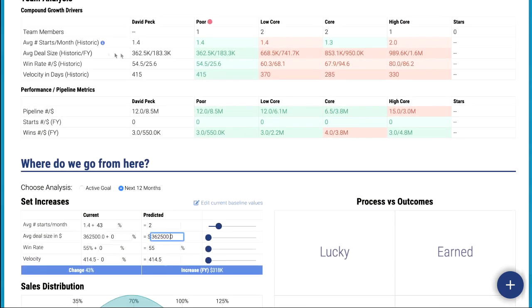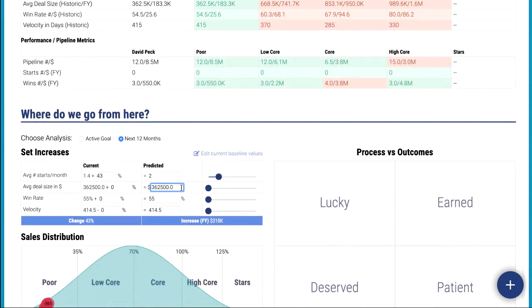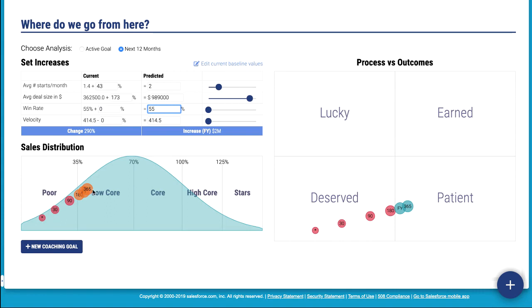Now, if we go back up, we notice that his average deal size is $362,000 a year. My top performers are doing more around $989. So, David, what if you could do $989,000 worth of opportunities? Again, we start seeing that movement in our sales distribution. If we improve our win rate just by, let's say, 10% from 55 to 65, you can see movement there as well. And what if we decrease our velocity? We try to close deals faster. So you start seeing the movement along our sales distribution.